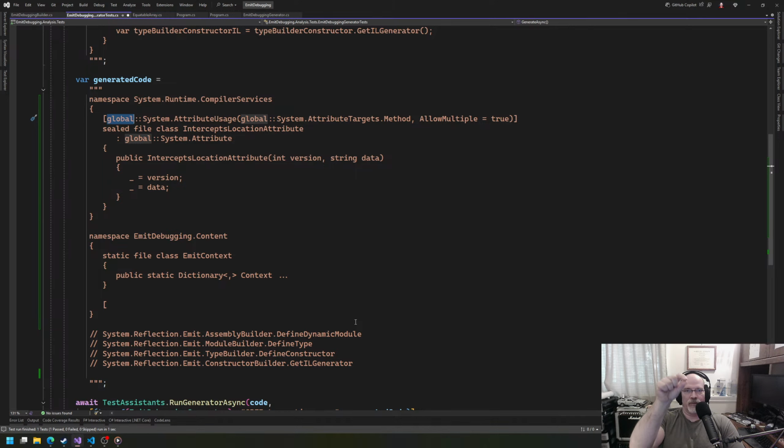I'll eventually put up nullable enable, but I'll also put in the auto-generated comment at the top because those are hints to compilers and IDEs to ignore this for all the rules that are set in editor config, because there's no way that you're going to be able to write code, at least not easily, that's going to be formatted the way somebody wants it to be formatted. That's a path of pain, to say the least.